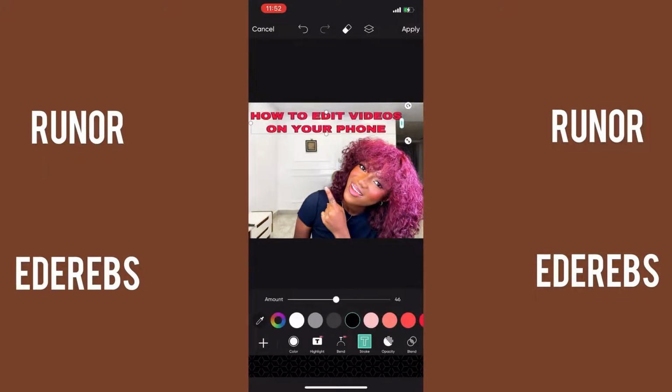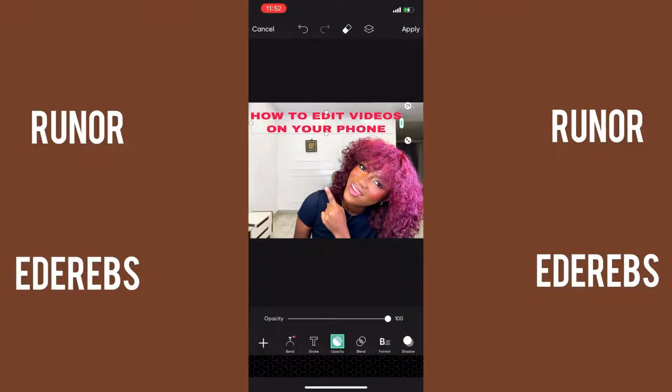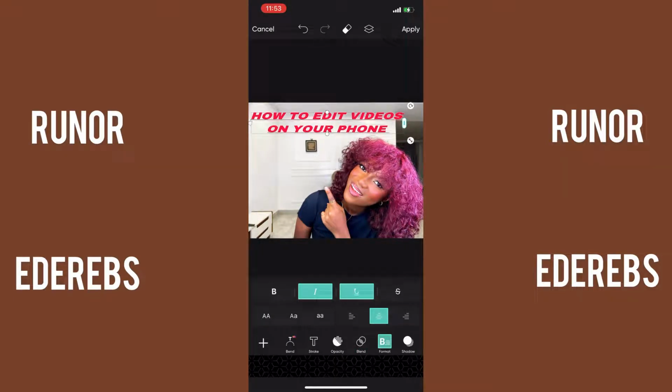So then you can use your stroke. You can add stroke. Sliding to the right is increasing the amount, sliding to the left is reducing it. Opacity, you can also adjust that. You can adjust the blend. Just have fun with the app and see whatsoever you like on your text. So I made it bold. You can make it italic. You can underline it or cross it.